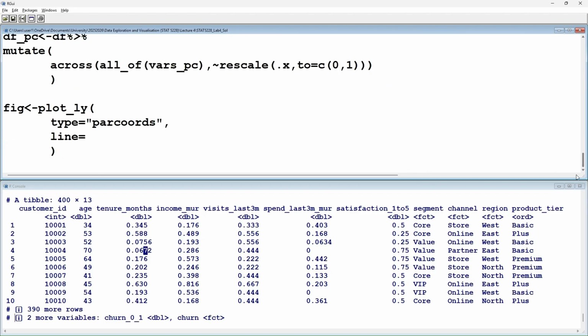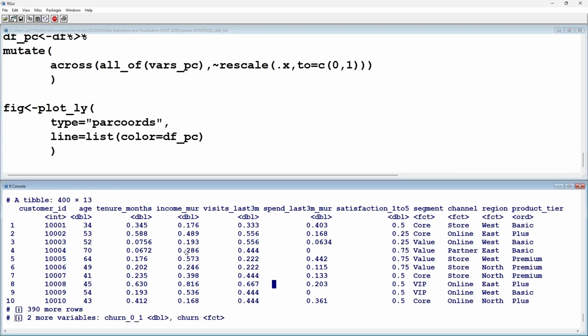Okay. So how am I going to do that? I will say line is equal to list, and in the list, the color is going to be defined based on this variable that I mentioned. Where is it? df$ df_pc.